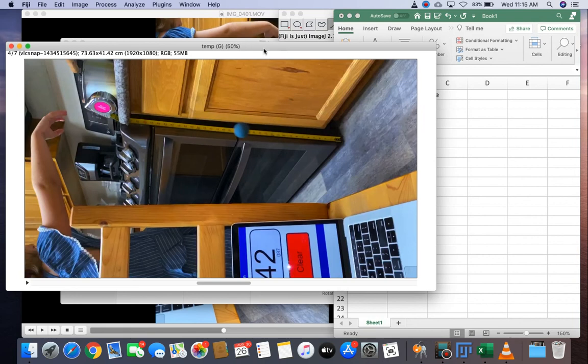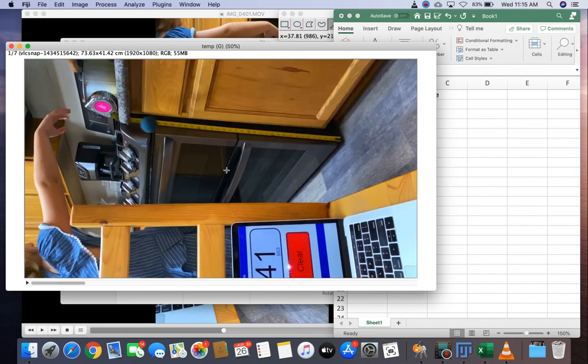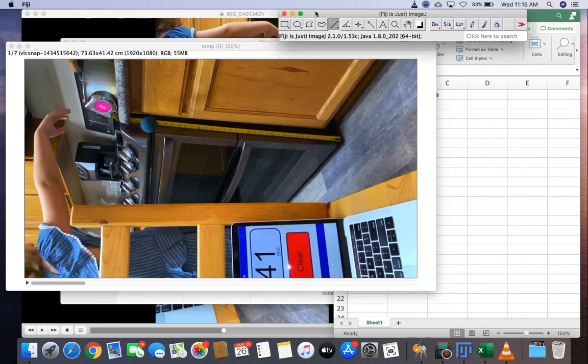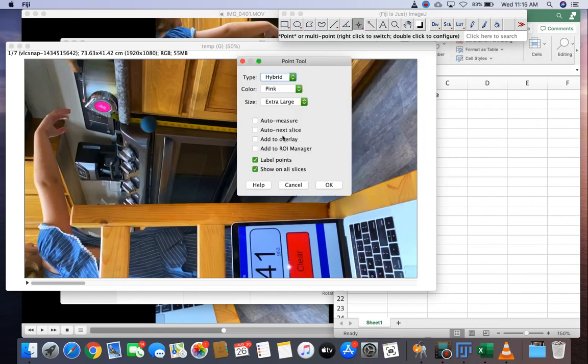So you could just do that, okay? But I'm not. So what I'm going to do is go back to the first frame. I'm going to use the point tool. I'm going to set up options to save me trouble: auto measure, auto next. I don't really care about adding it to the overlay or anything like that. All right, looks good.